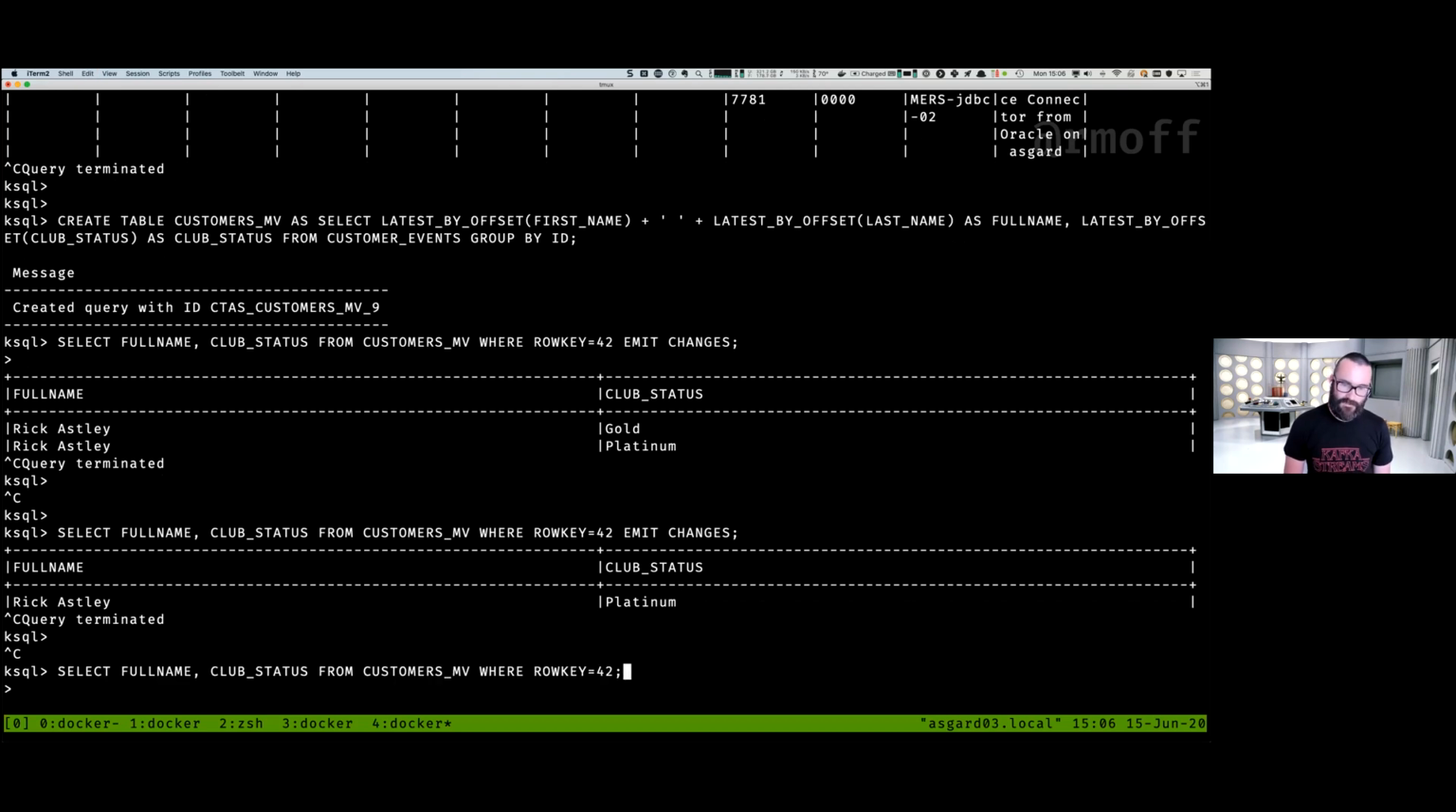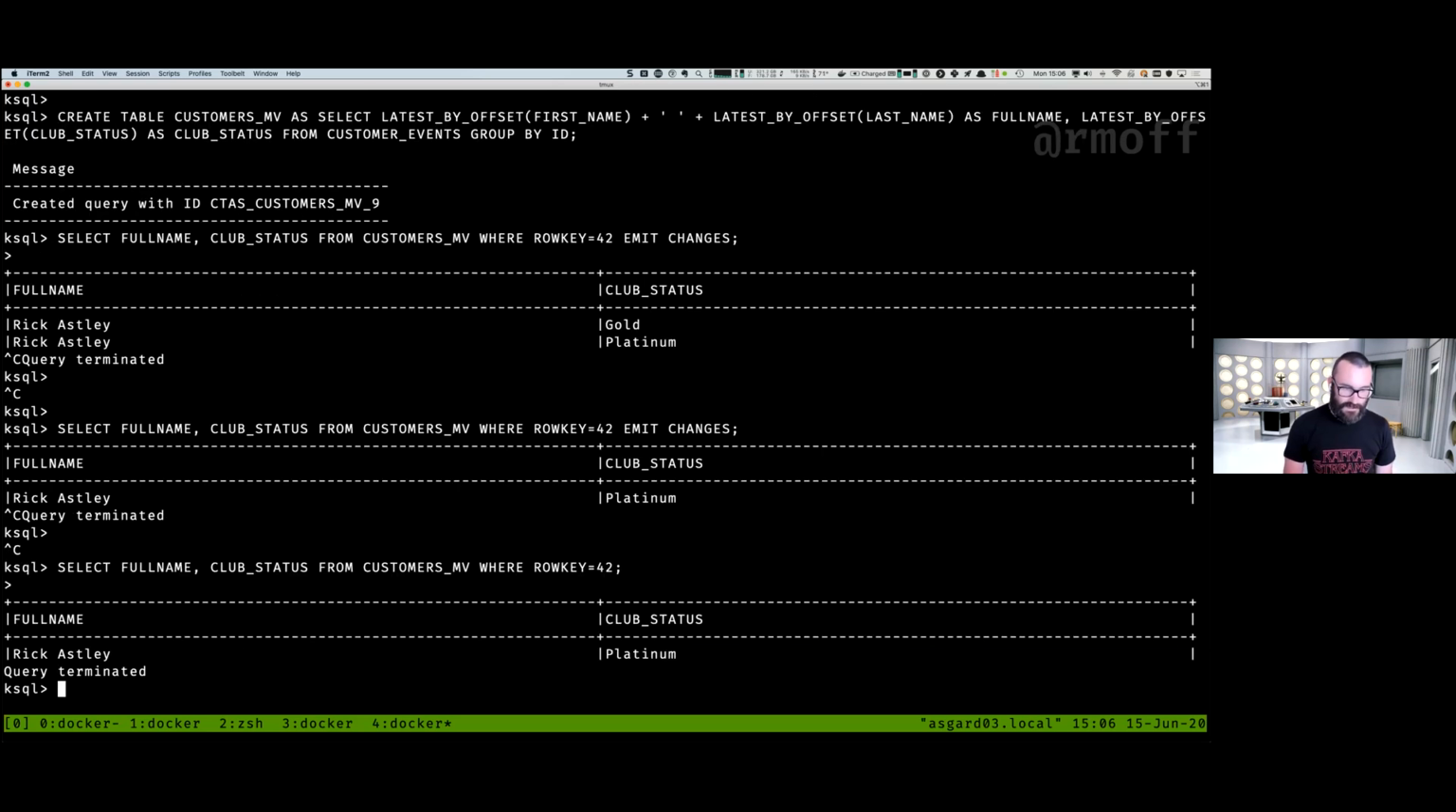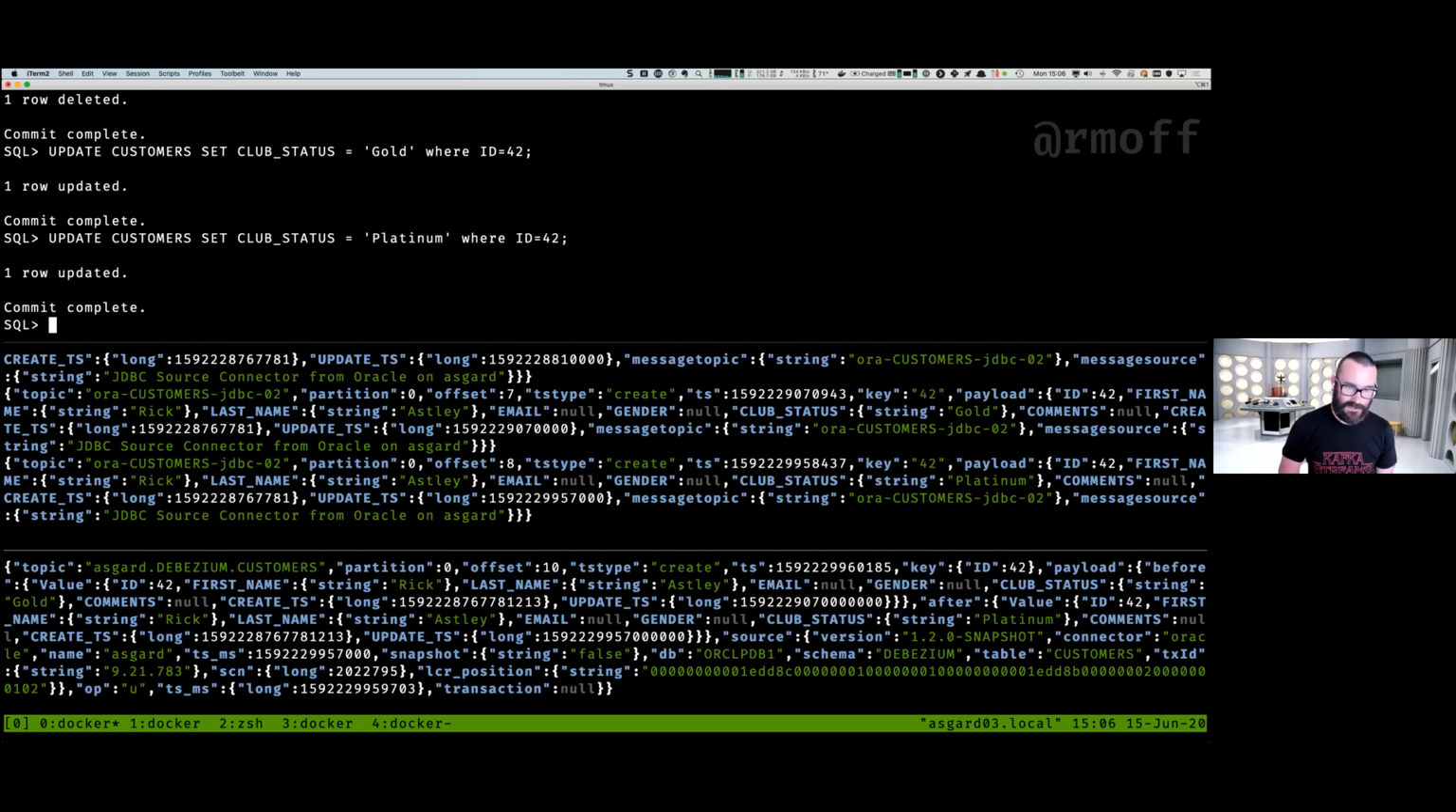So I say select star from here without emit changes. Just show me the value for this key. It says, well, here is the value for that key. Now we go back to Oracle and we change it back to gold again.